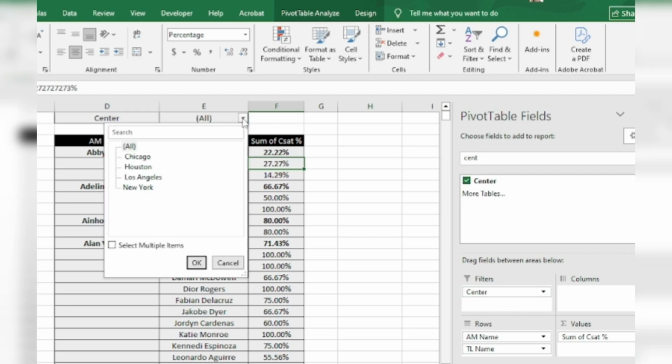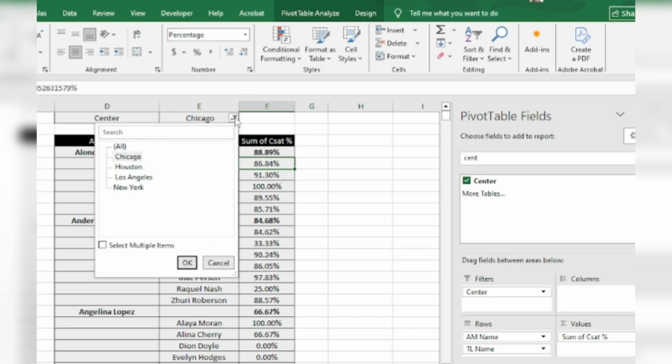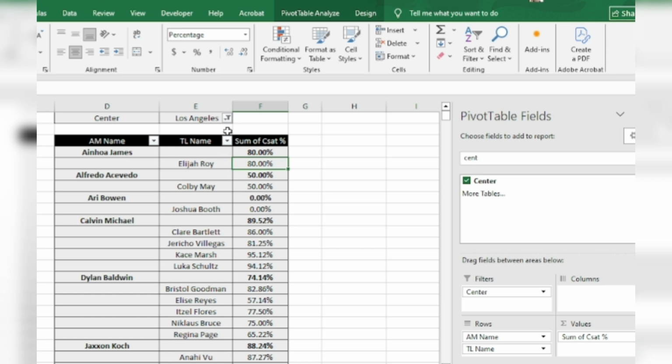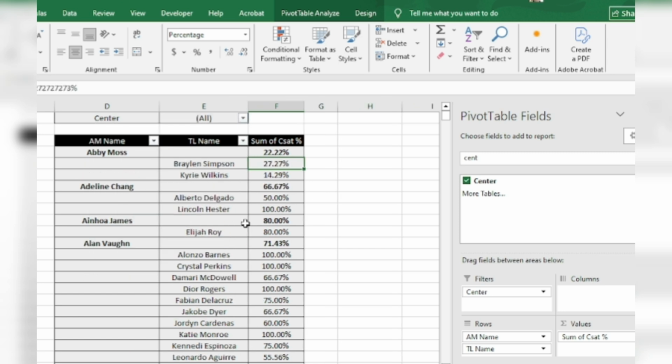So we can add a center in the filter box. Then we got this center. We can click on Chicago and click on OK. We got the Chicago data. Okay, if we click on Los Angeles, we can get the Los Angeles data. If we click on all, we can get all the data. Instead of that, we can drag this field in the filter area.